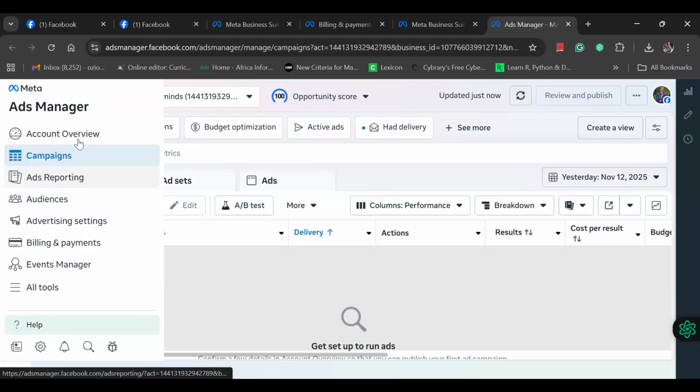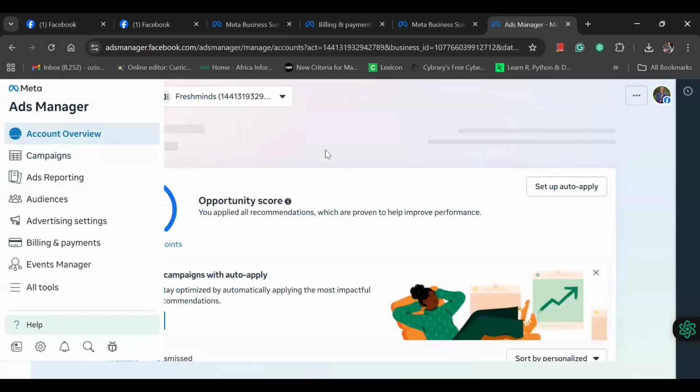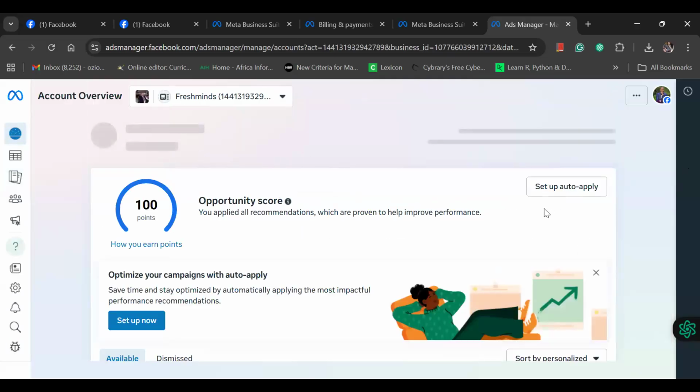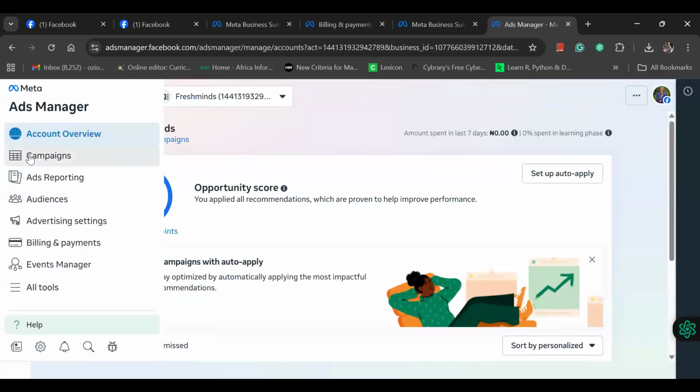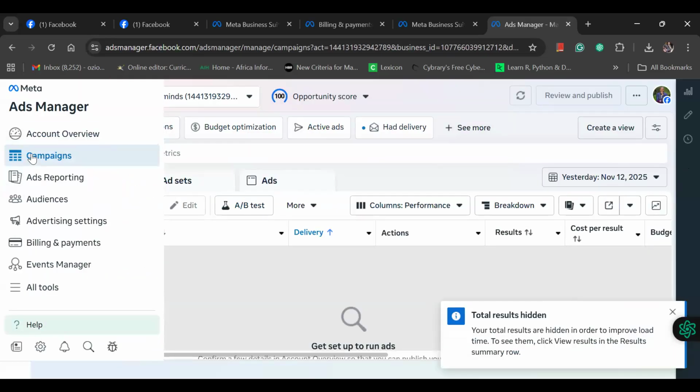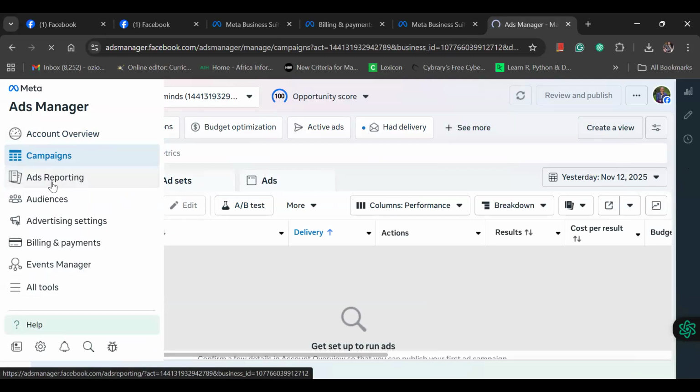So this is the ads manager. It has some features, like the account overview. Then it has the campaigns. This is where you see all your campaigns. You can see ad reporting. If you want to see the reports of the ads that you've run, this is where you're going to view it.